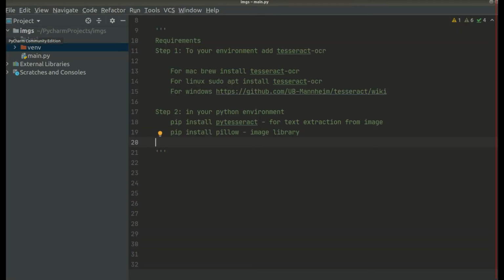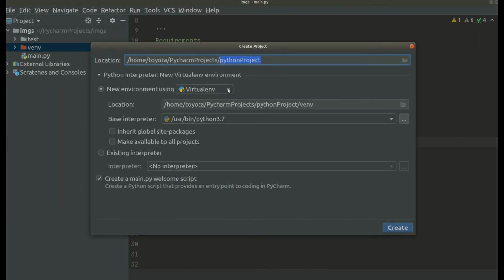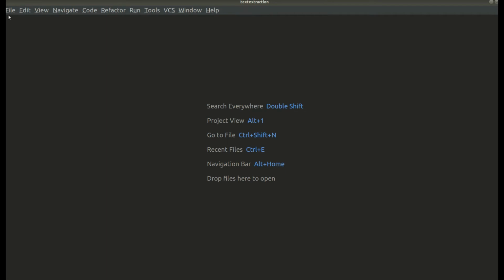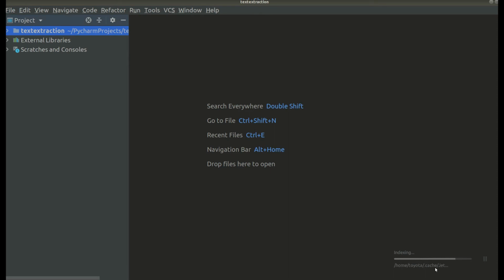The other thing that you need is PyCharm as a text editor. To create a new project, you just go to File, New Project. Here it comes with virtual env. Let's name it text extraction. We have virtual env here, and this will be the folder for the libraries. We're not going to have a main.py file, we're just going to create our own. Our base interpreter is Python 3.7, so let's click on create. Let's open a new window. There it is, I hope you have seen it. It's adding libraries and indexing.